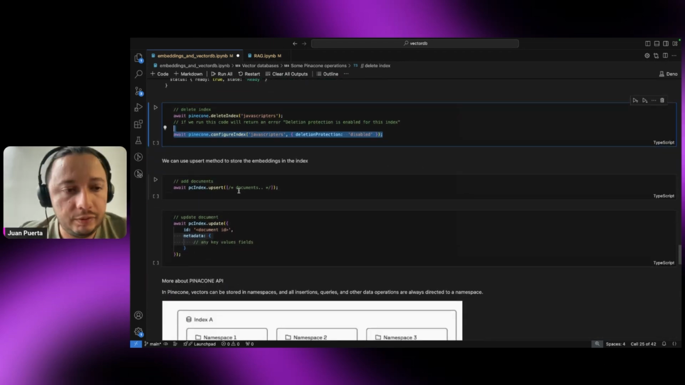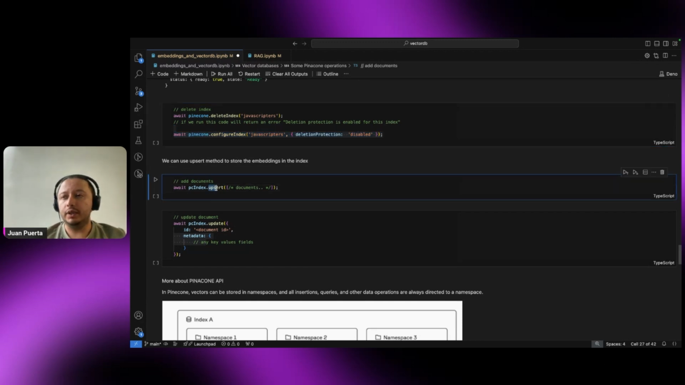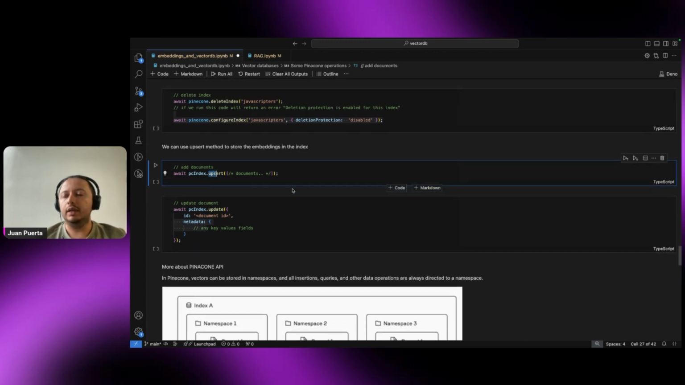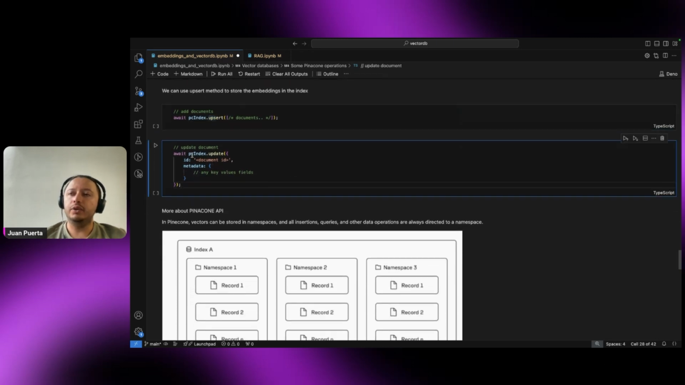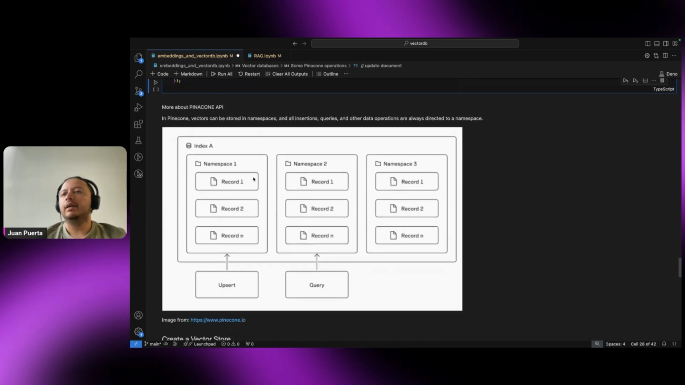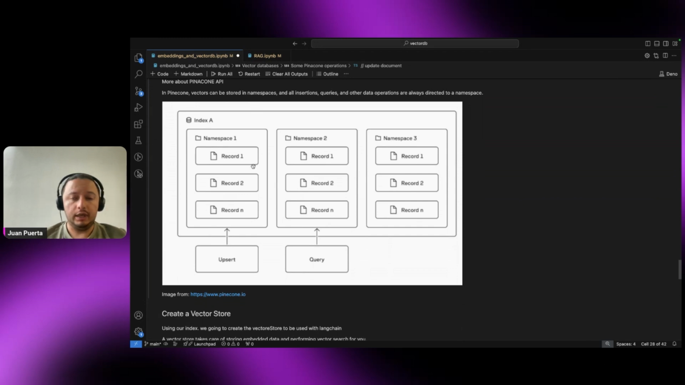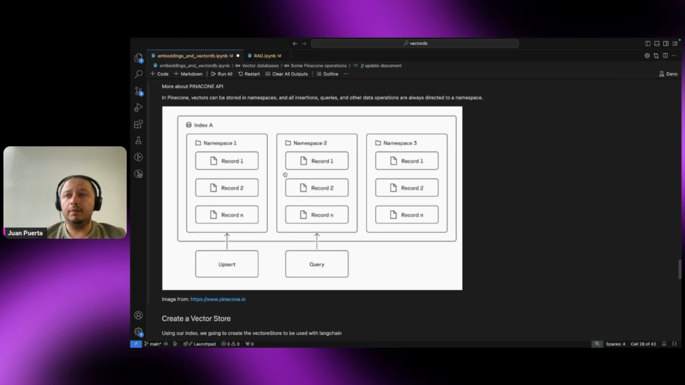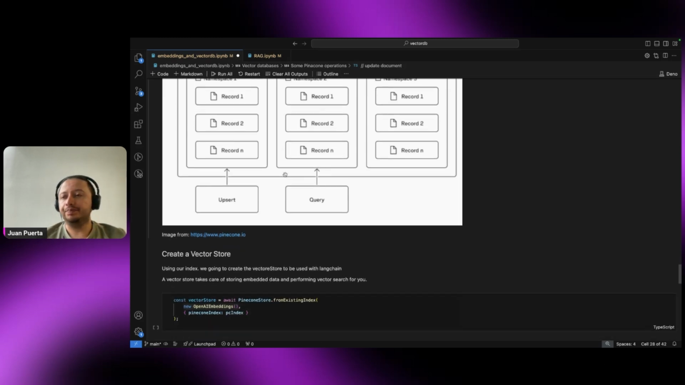From the index reference that you get, you can call different methods. You can call upsert to insert documents into your index, but we won't use it today because we use a vector store a bit later. And also you can use update in order to change some data in a specific record, passing the record ID and some information that you want to update, right? So more about Pinecone. Pinecone works with namespaces, so you can define many namespaces inside your index. But if you don't define any, Pinecone will create a default namespace for you.